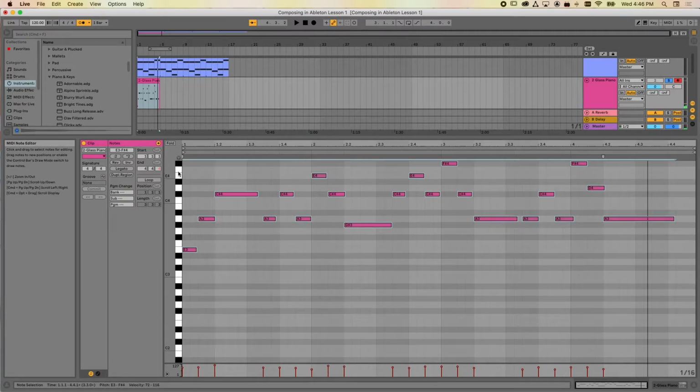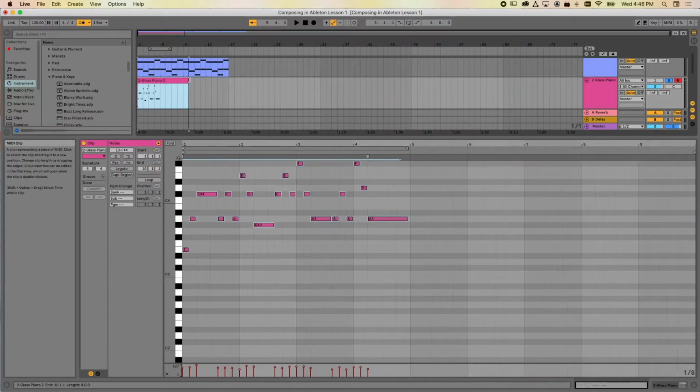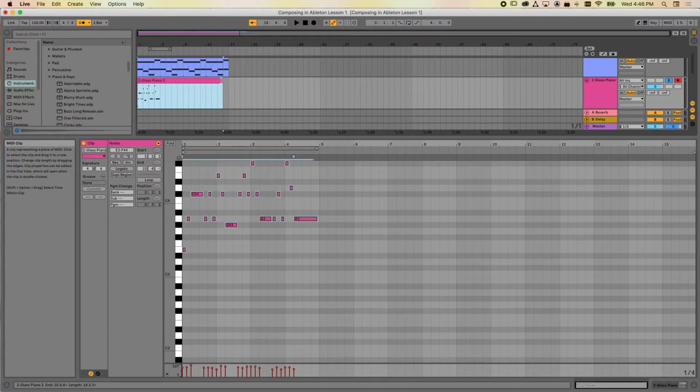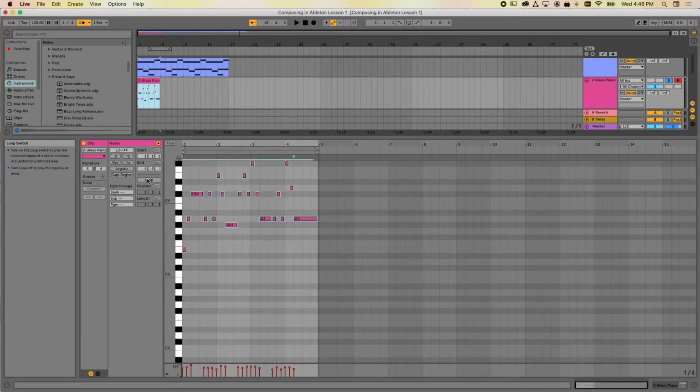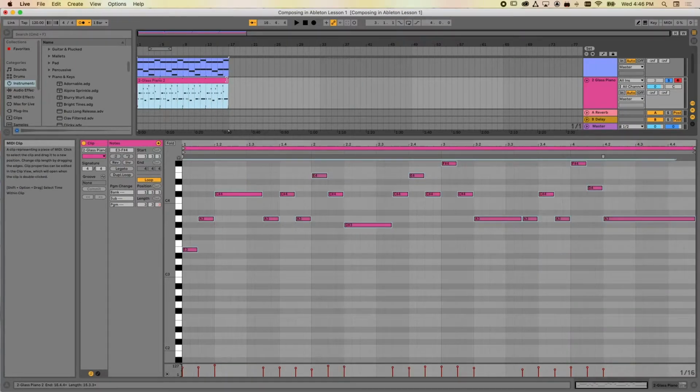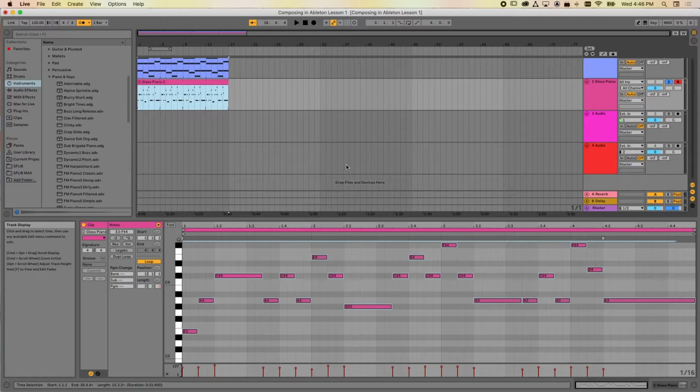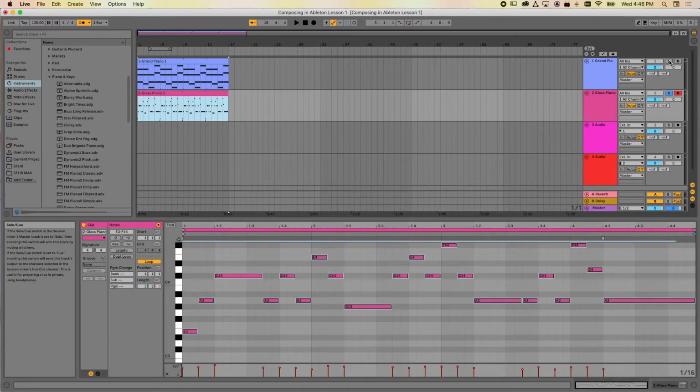Cool. I'm going to legato this. And now I'm going to loop this. Whoops. Now it's not looping because I didn't set loop. There we go. And now I've got my two layers. So now I can hear what both of these sound like together. Turn off my metronome.